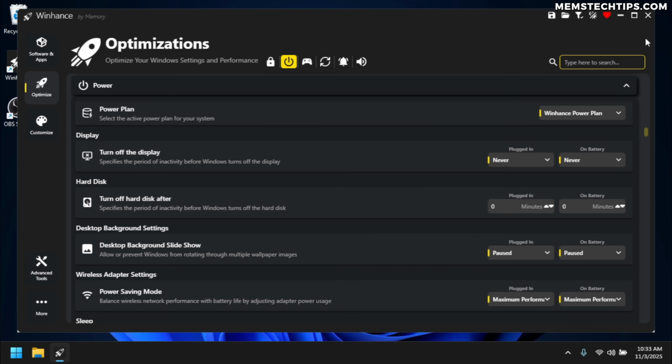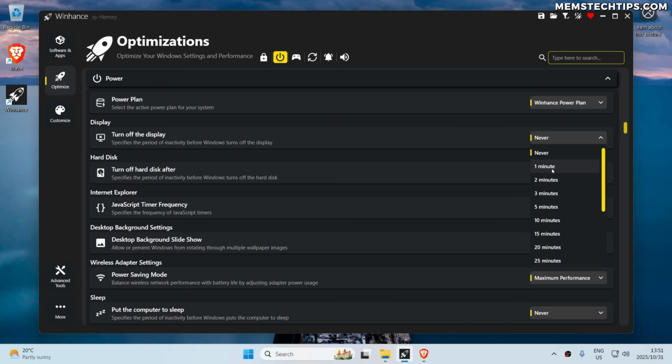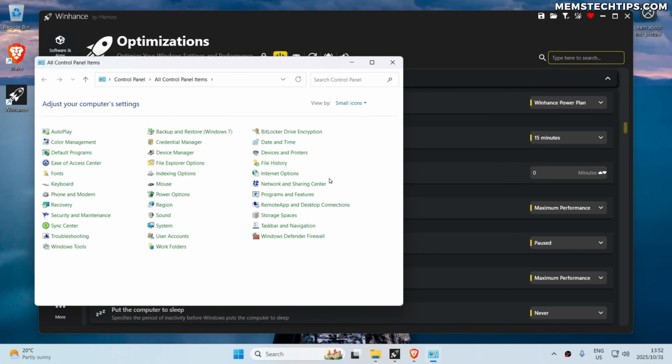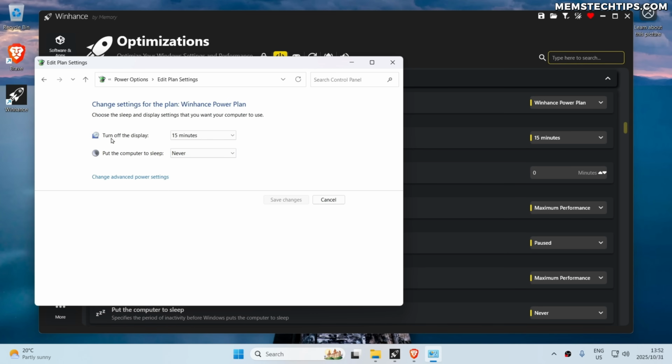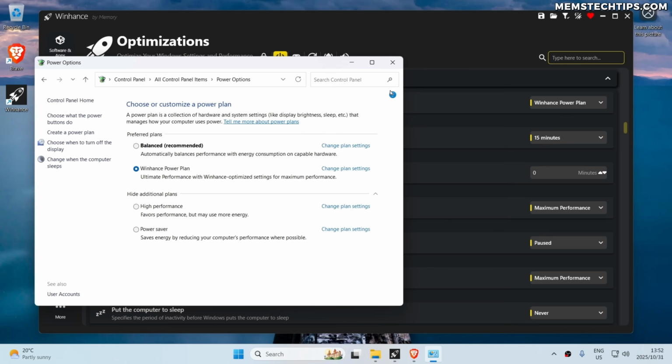And you can then toggle these settings individually, just like you're able to do in Windows. You can also change the advanced settings. So if you want to turn off your display in 15 minutes, it's going to do that. And if we just navigate back to control panel and the power options, and we look at the plan settings, it'll now turn off the display in 15 minutes.